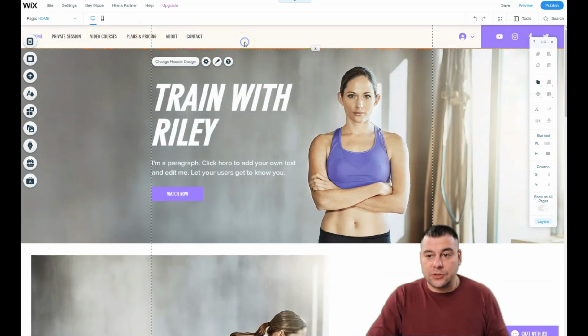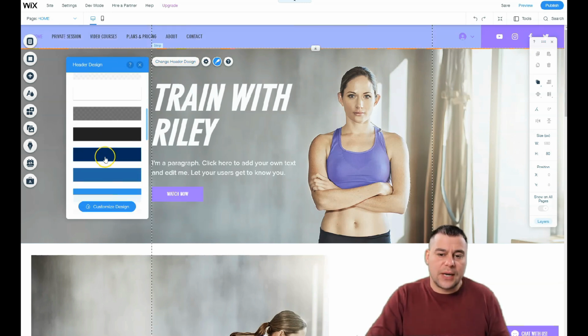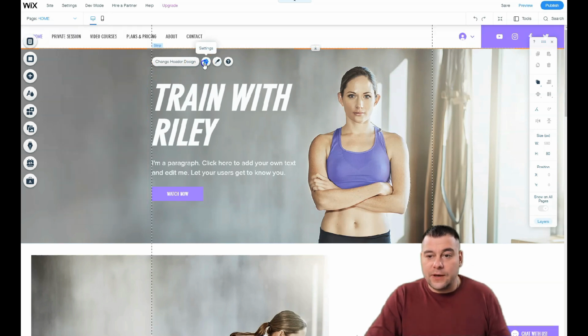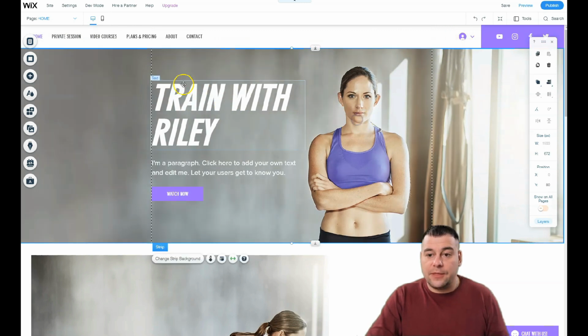If you press the header, you see change header design, settings, and design. In the design, you can choose it transparent, no color, half color, or color totally. In the settings, you can choose the scroll settings, like scroll with the site, freezes, disappears, and fades out. We're gonna leave it like that, and we're gonna jump to edit the things.